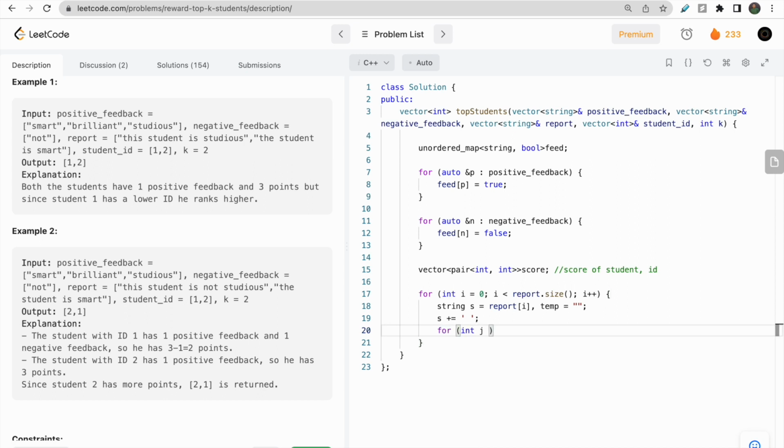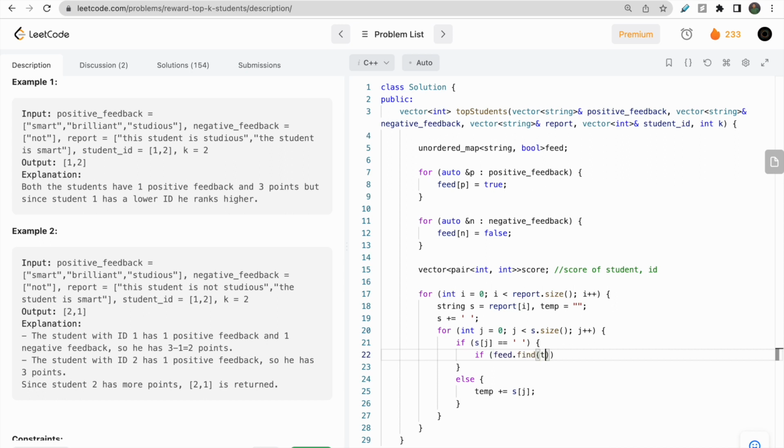Now we would just traverse the string, and if we encounter, let's say, s of j equals a space, then we would process the word stored in temp, as we would just add the characters inside our temp variable. Now if that word is present in our feed, then we would process it.